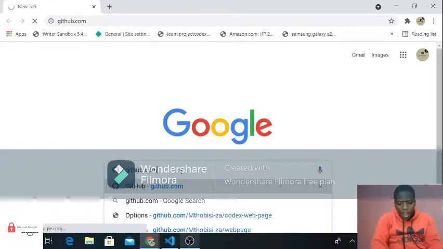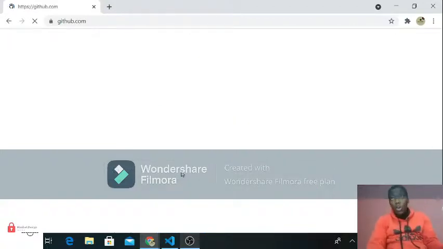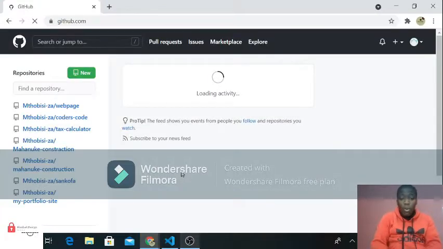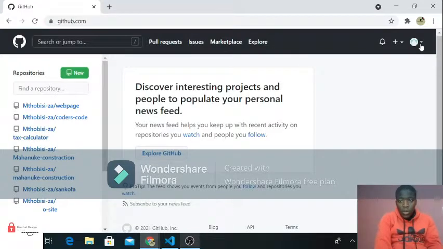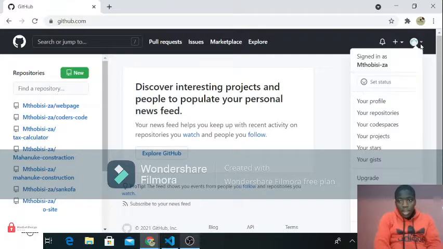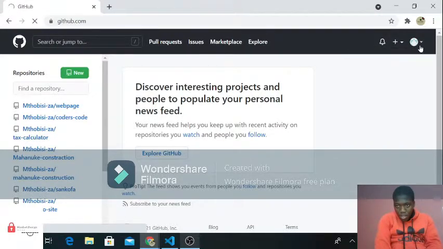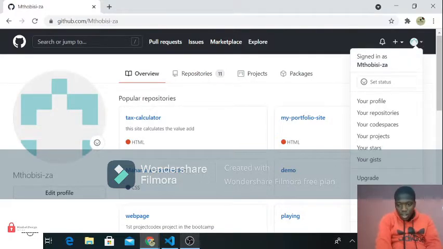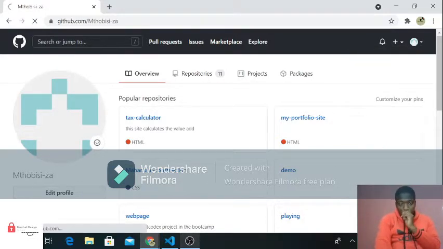GitHub helps you, if you want jobs, you can list out your past projects as a developer. This is only for developers or programmers. Mine is automatically logged in. Let me sign out first so that I can show you how you can register your account.